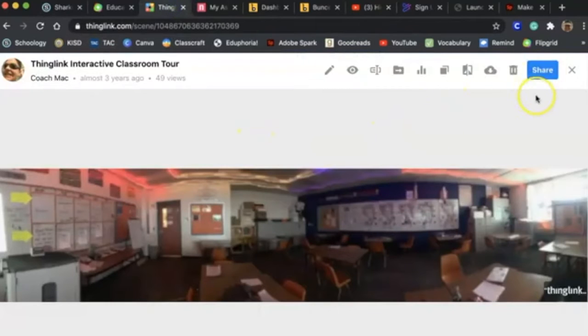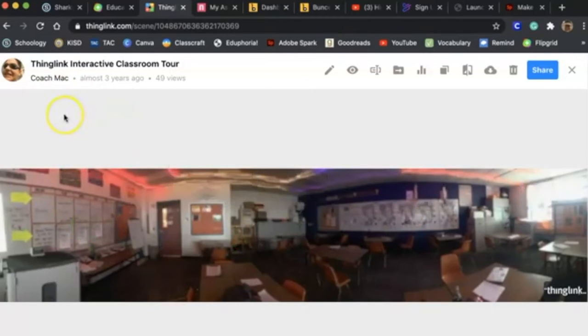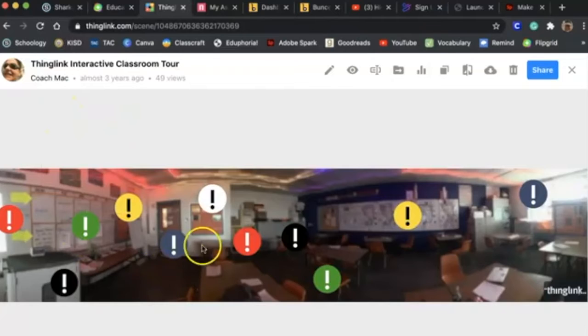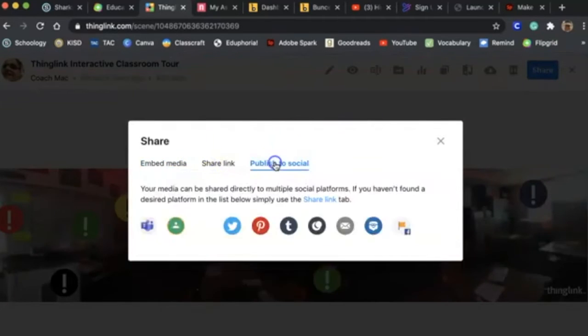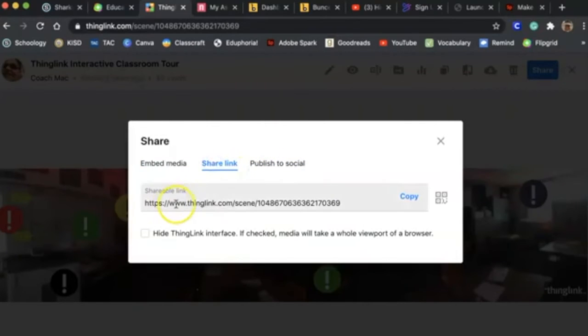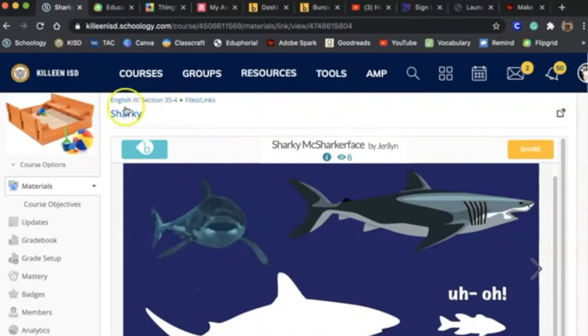ThingLink has a different, okay, I'm already here on share. ThingLink is a website where it allows you to make photos interactive. So this is what I did a couple of years ago. I made the photo of my classroom interactive so that parents who couldn't come to parent night got to at least see what my classroom looked like and where their students were all day. So if I wanted to share this one, I want to publish to social, share link. There we go. I just want the share link. I don't want the embed because I did it earlier and I didn't do it correctly. So I'm just going to get the share link there.